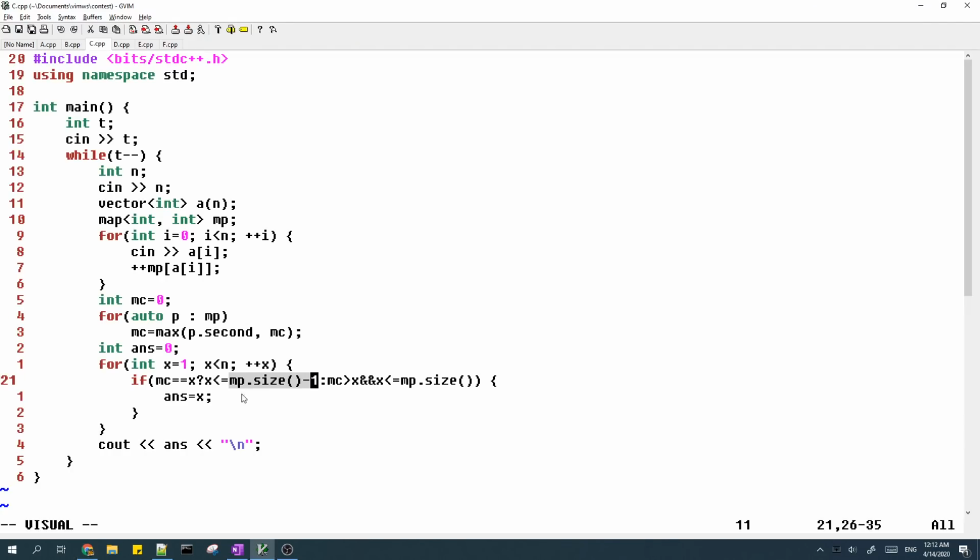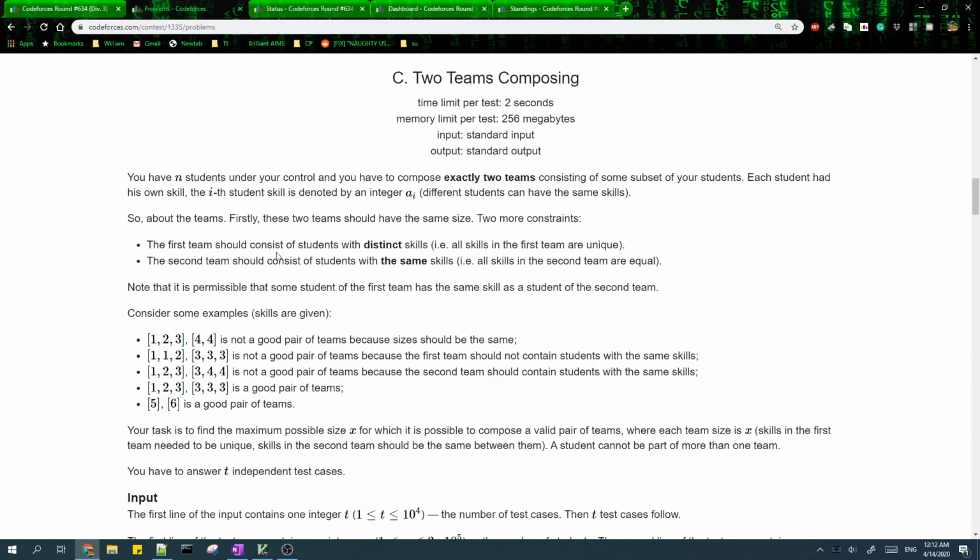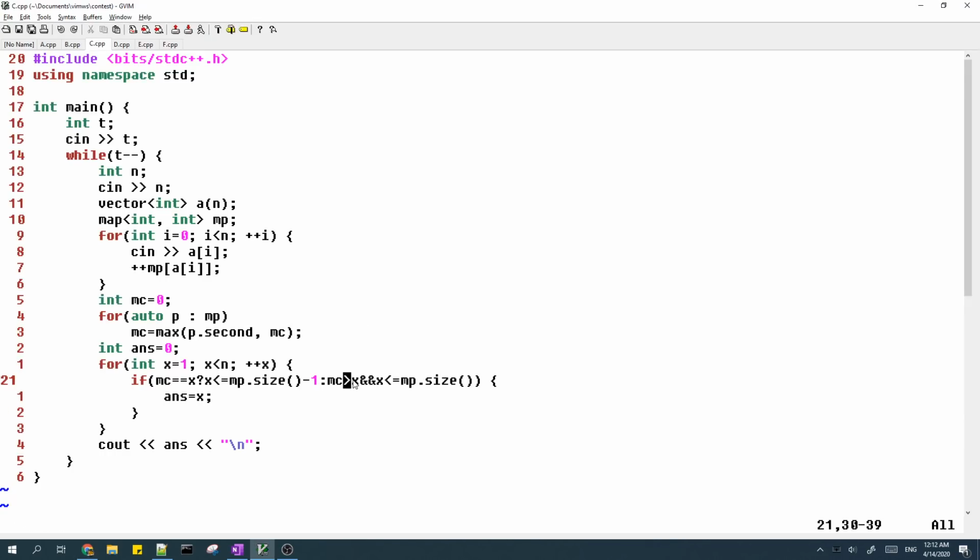So, distinct skills. We need to make sure that the number of distinct skills is greater than or equal to X so that we can form the first team. This is the first case, if the maximum count is equal to X. The second case is otherwise: we need to make sure that the maximum count is greater than X, because if the maximum count is less than X, then we can't form the second team. So we need to make sure that this is true. And if the maximum count is greater than X, then we can still use this element in the first team.